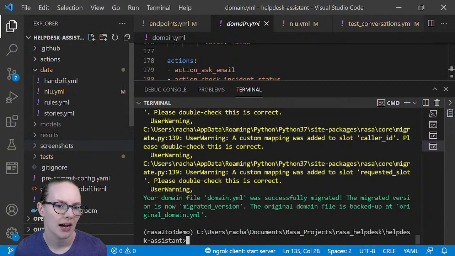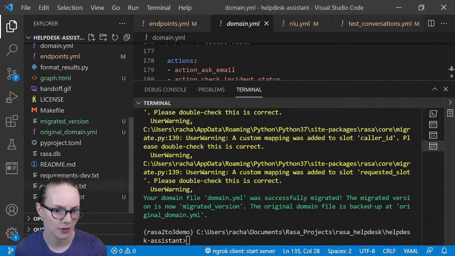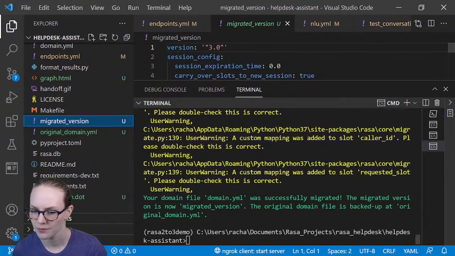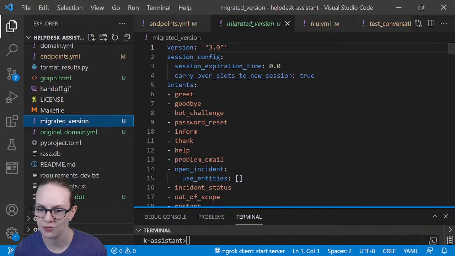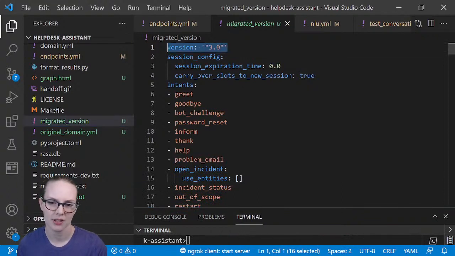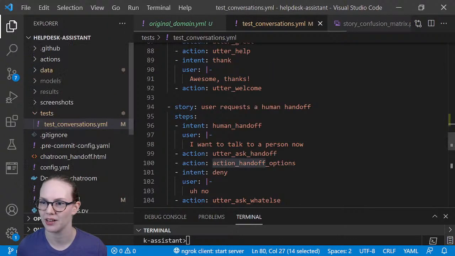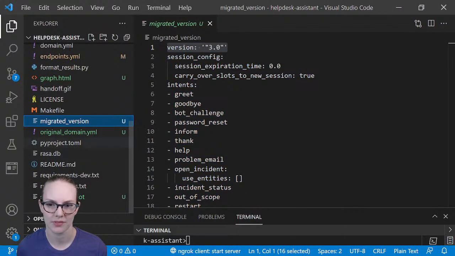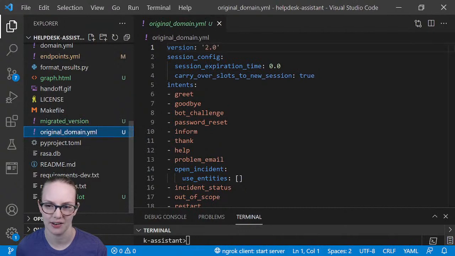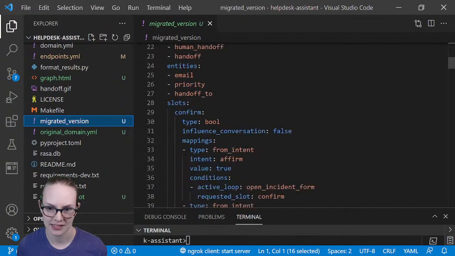Great, fabulous. So yes, we now have our migrated version here. So you can see there's some differences. One, it says 3.0 at the top instead of 2.0. Let me close everything else so we're not looking at a bunch of stuff together. Session config and intents and everything is the same.